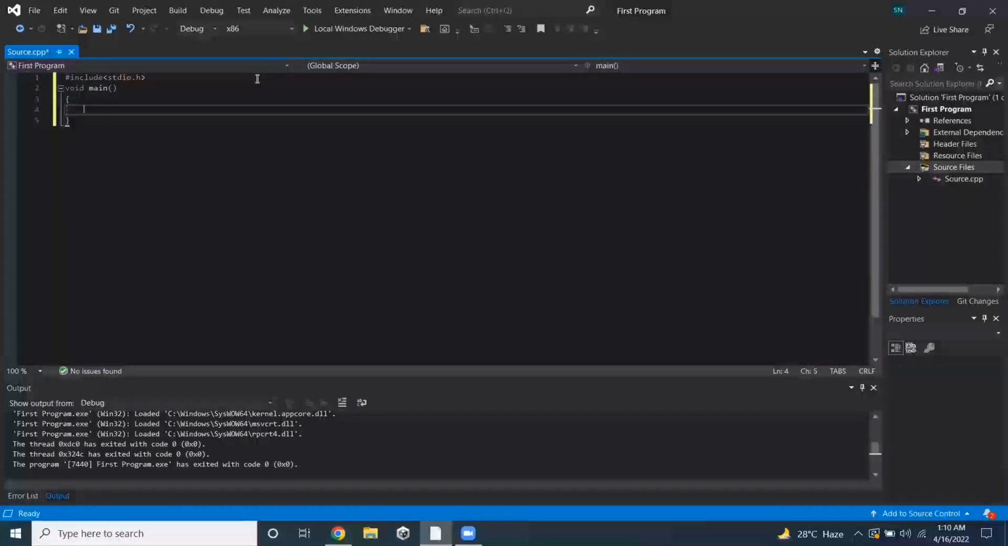You might be thinking that what are these things? So don't worry, we'll be discussing them. Then you have to write printf, and I'll be printing hello world in this program.